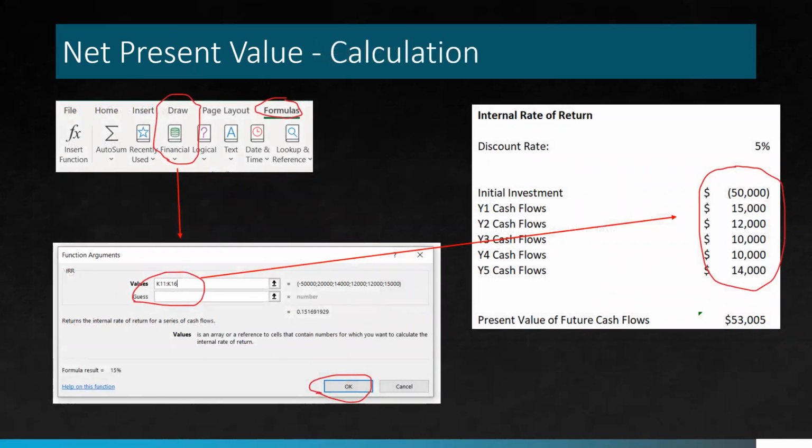So again, we're going to go back to Excel. You click on any cell within your spreadsheet. You go to formulas, you click on financial, and then from the drop down, you look for IRR. And once you do, you'll see the IRR function argument box appears. In this case, you need your values. And for the internal rate of return, instead of just taking your cash inflows, you're going to take everything. You take your initial investment and your cash flows, and that will be your values. And then you click OK.